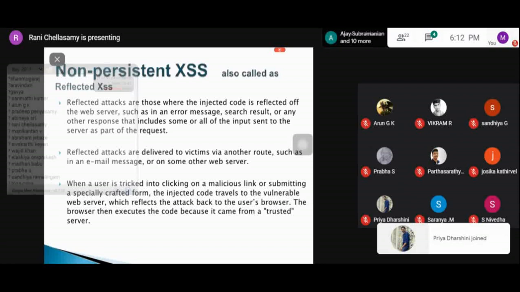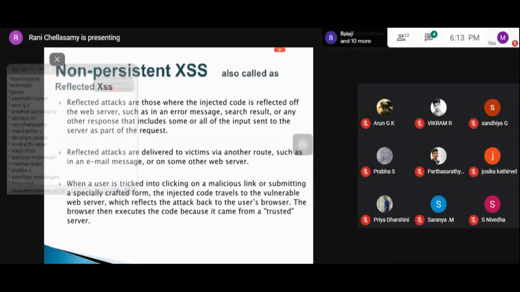Okay. So let's see what the types of cross-site scripting attacks are. There are three types. One is non-persistent attacks, the second is persistent attacks, and the third is DOM-based attacks. DOM is the document object model. First we'll see the non-persistent cross-site scripting attack. It is otherwise called reflected cross-site scripting attacks.